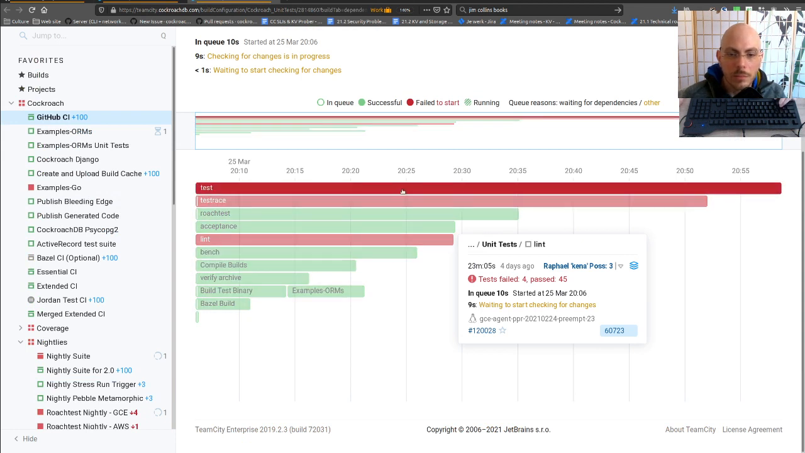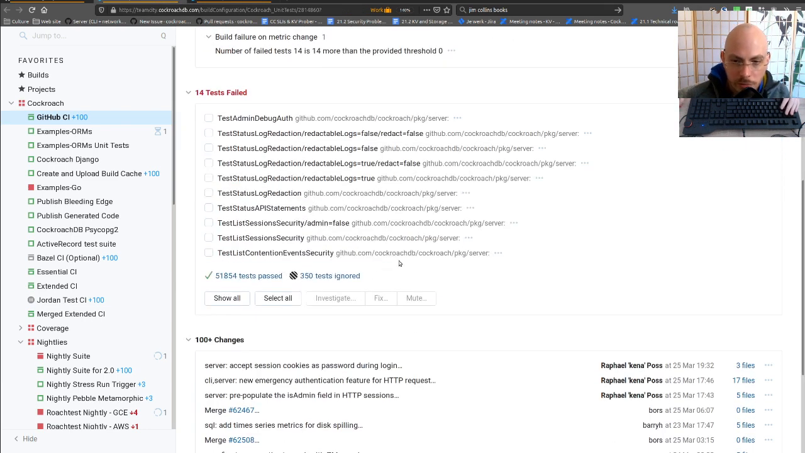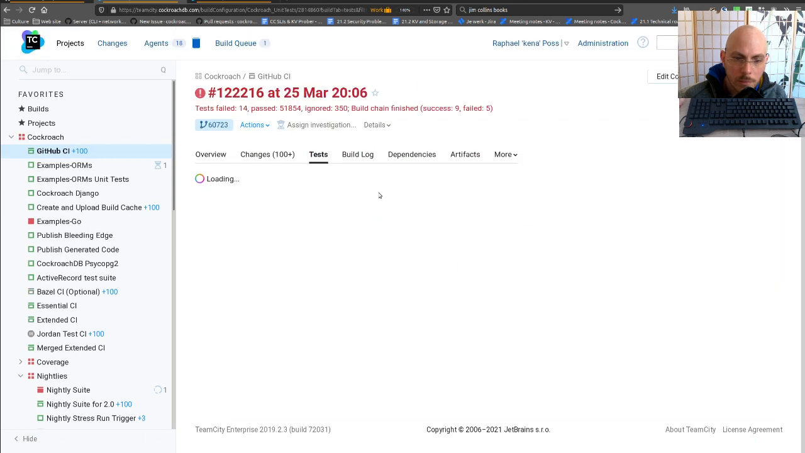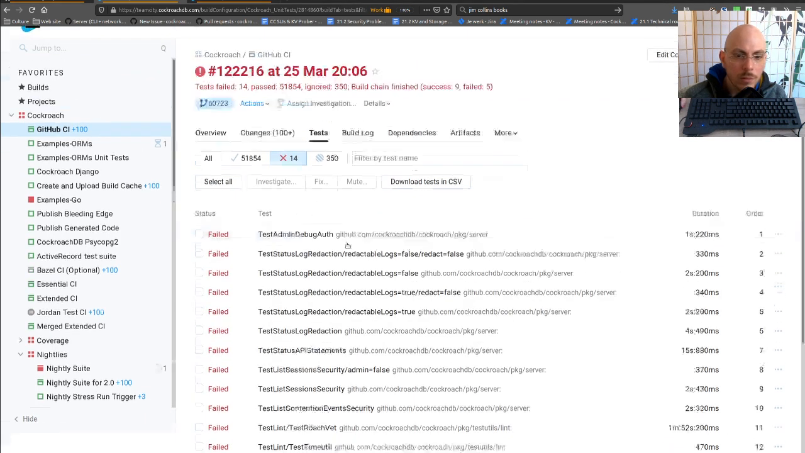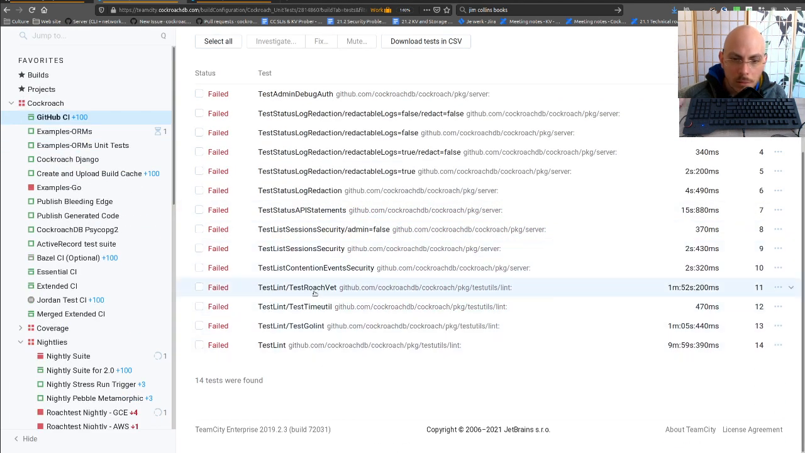Oh. No, first the test failures. So the lint failures are processed. Now we are going to look at the test failures. So we have a couple of tests that failed. 14. So lint we processed already. And then we are going to process those. Okay, so admin debug auth.